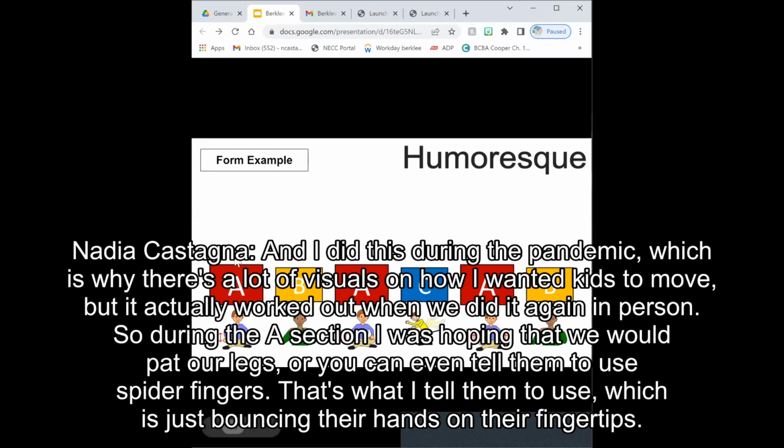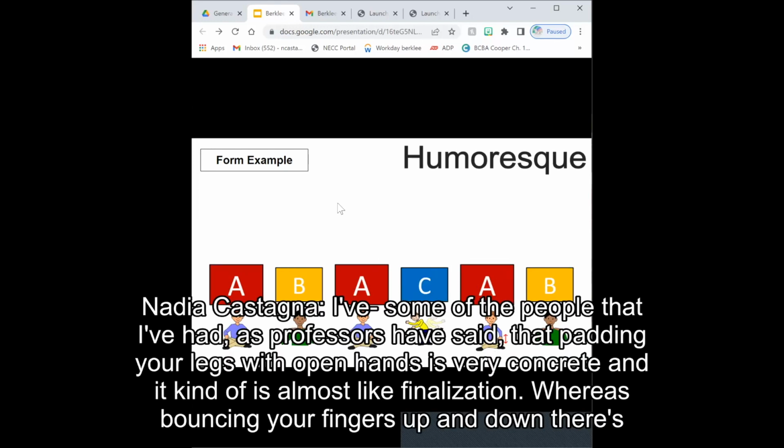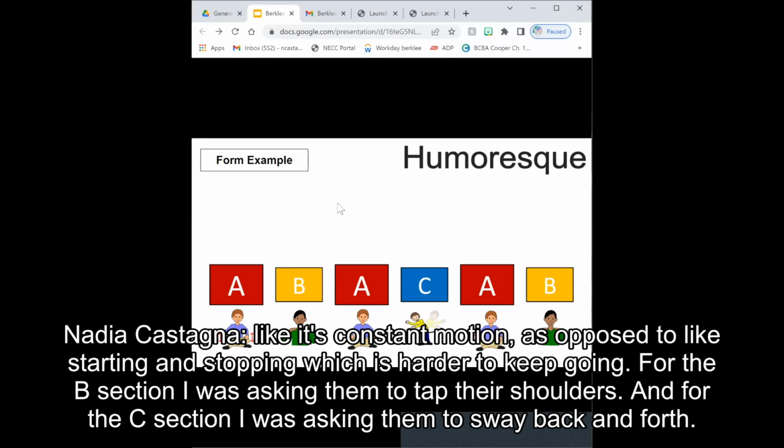So during the A section, I was hoping that we would pat our legs, or you can even tell them to use spider fingers. That's what I tell them to use, which is just bouncing their hands on their fingertips. Some of the people that I've had as professors have said that patting your legs with open hands is very concrete, and it is almost like finalization, whereas bouncing your fingers up and down is constant motion, as opposed to starting and stopping, which is harder to keep going. For the B section, I was asking them to tap their shoulders. And for the C section, I was asking them to sway back and forth.